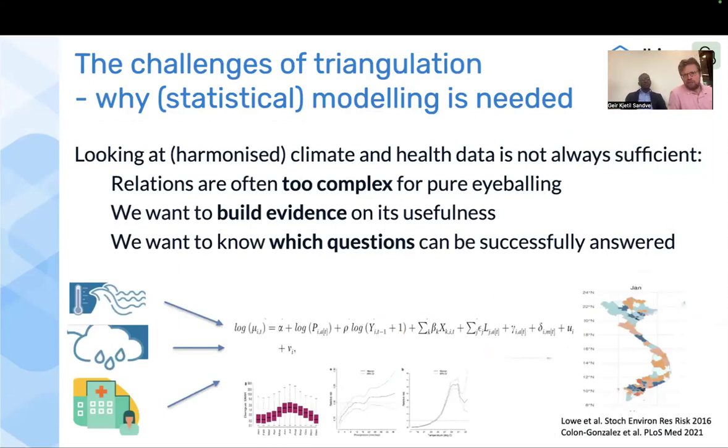So triangulation is great in many cases, but it's also a bit challenging, because this climate and health data is quite complex. The relations for how climate is influencing mosquitoes, for instance, in terms of malaria, the parasite, and human behavior are very complex, and it can be hard to do by pure eyeballing. For that reason, a mathematical model can be advantageous, especially if you want to have uncertainty, so the ranges that are likely to happen.